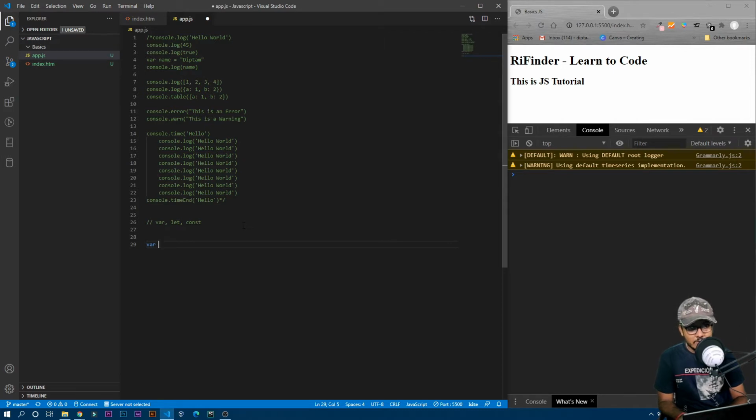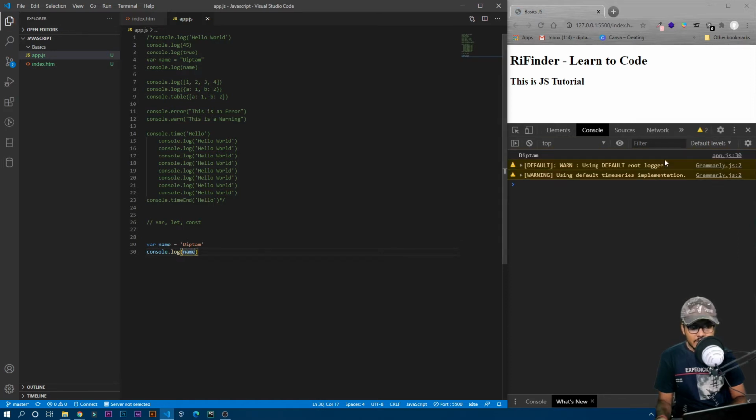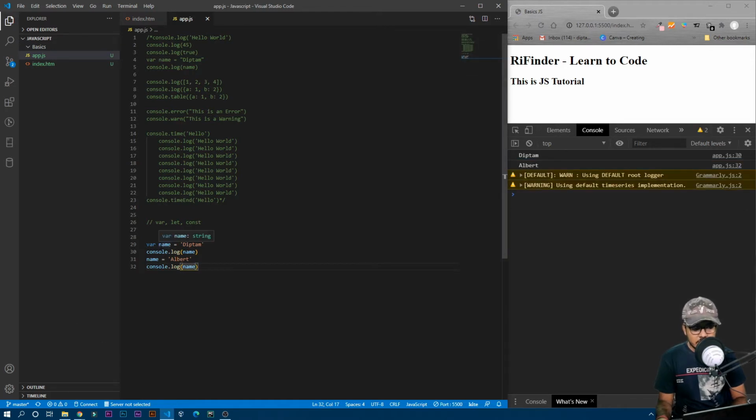So let's create a var variable. I'll just name it name, and it can be anything. I'll write my name, and now I'll write console.log and pass name over there. Now if I save it, you can see it printed Diptam, right? But if you change this name to some other name like Albert and pass it inside the console log, you can see it changed. So the variable is now changed. In the first case name is equal to Diptam, and in the second case name is equal to Albert.